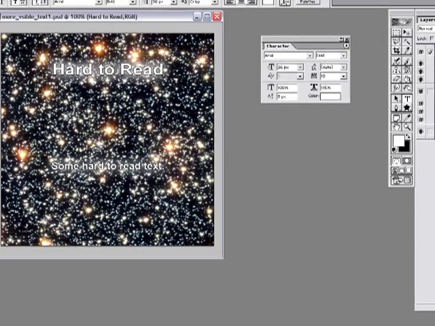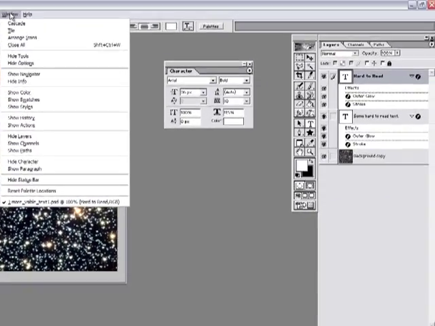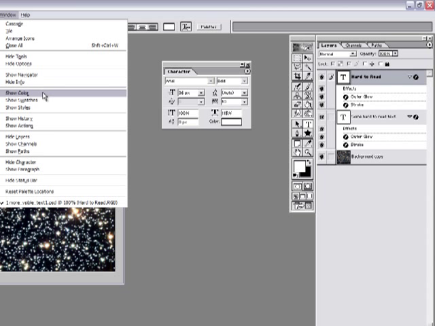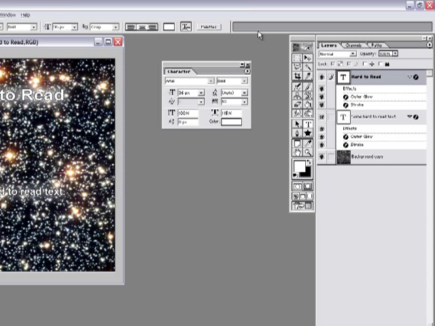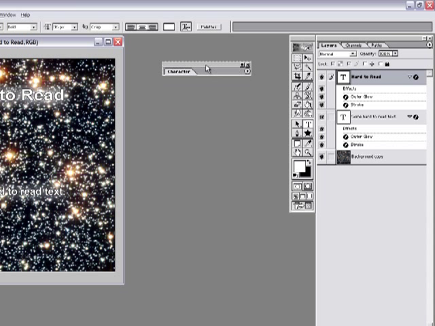And if you don't know where this is, it's up here under Window, and then down here to Show or Hide Character. And there's a little feature where you can get this out of your way by closing it down and dragging it up there and docking it.